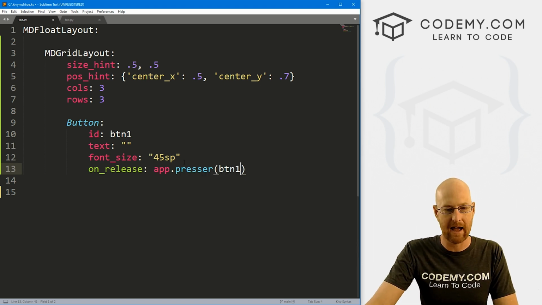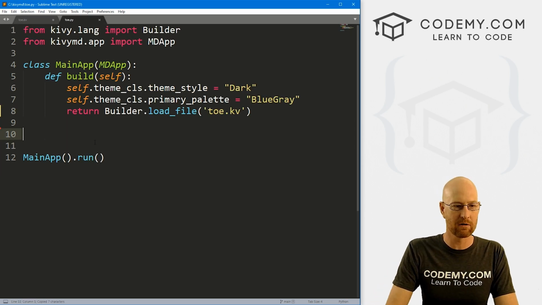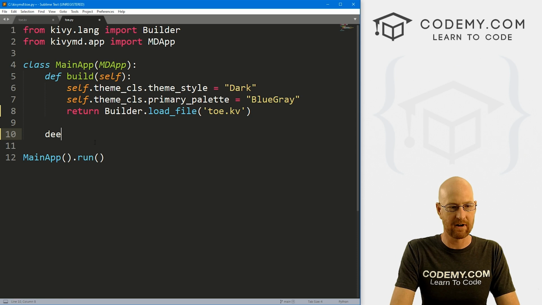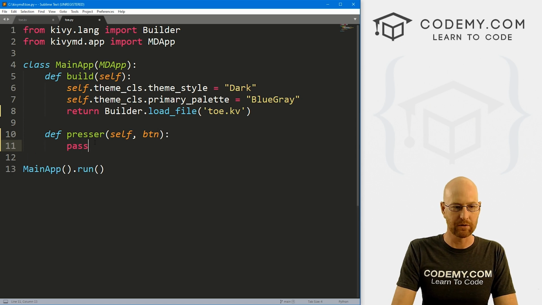Now we don't have this app.presser function. We'll have to create that. So let's come back over here real quick. And just for now, define presser. We want to pass in self. We want to also pass in that button. And for now, we'll just pass.